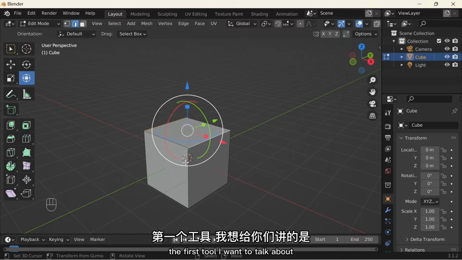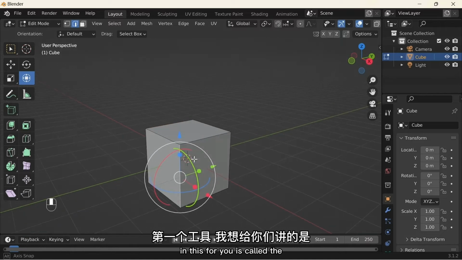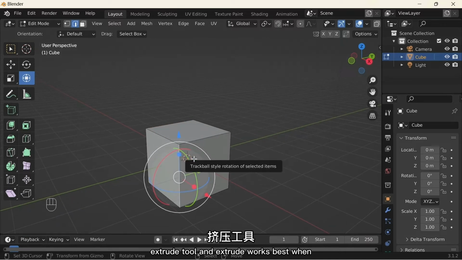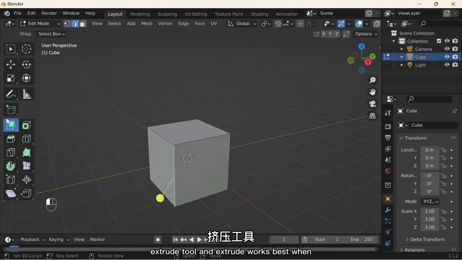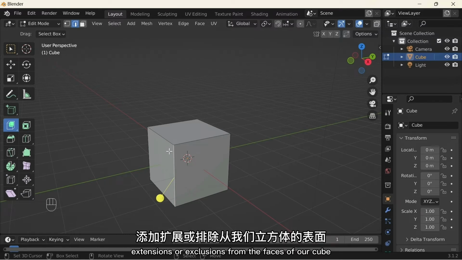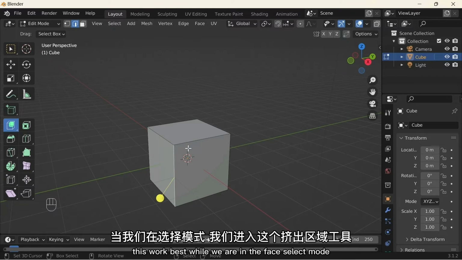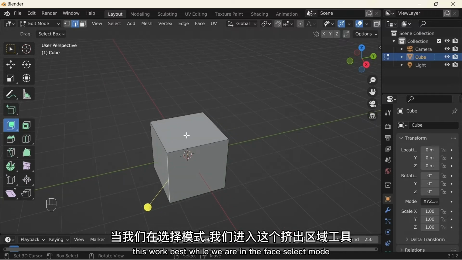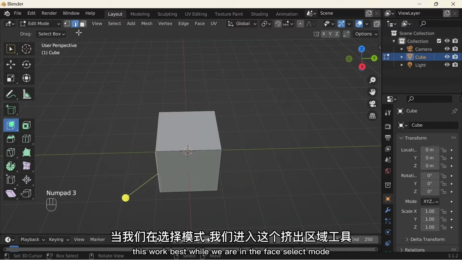The first tool I want to talk about for you is called the extrude tool, and extrude works best when you are in face select mode, because what we are going to be doing is adding extensions or extrusions from the face of our cube. So again, this works best while we are in the face select mode.